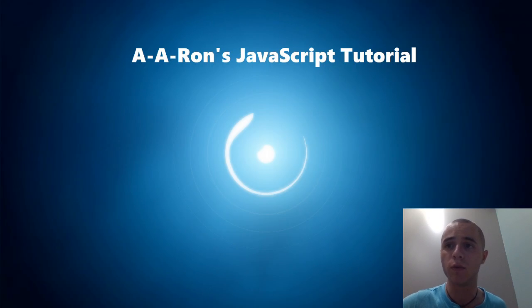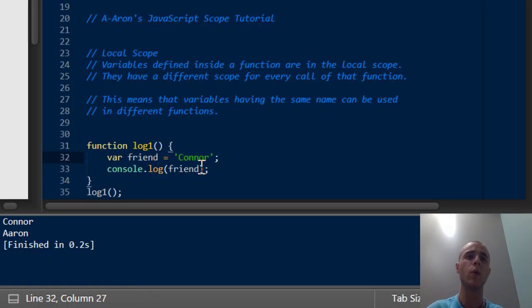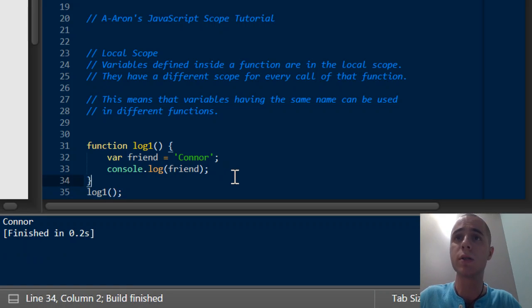Let's take a look at what we've got. Right here we have our function, and inside of this function we have variable friend equals Connor, and then we're printing out our friend Connor. Beautiful, just what we want. Then we're running this function right here, log1, because that's the name of our function. When we run this, let's see what we get. Connor. So we get Connor. That's exactly what we want.